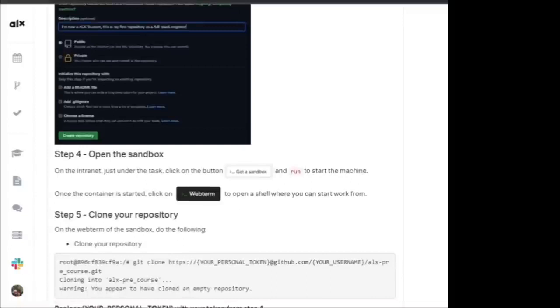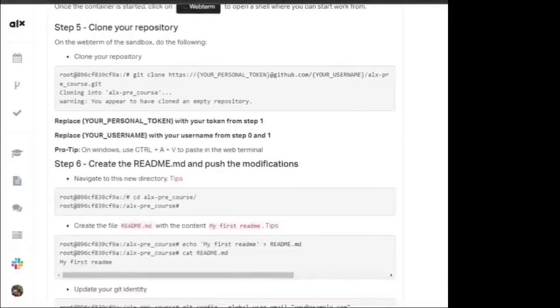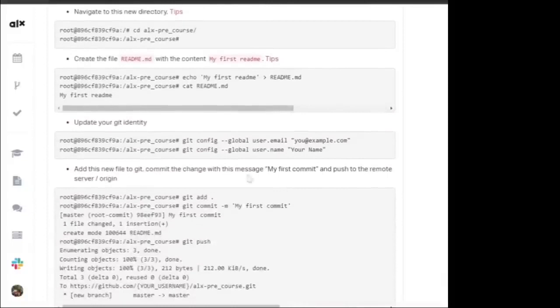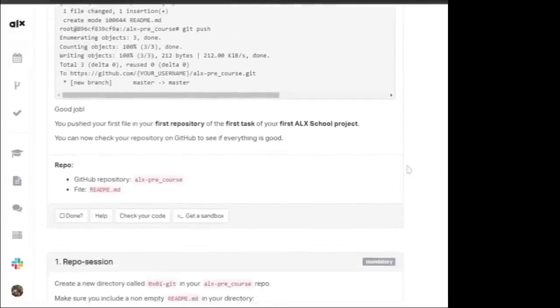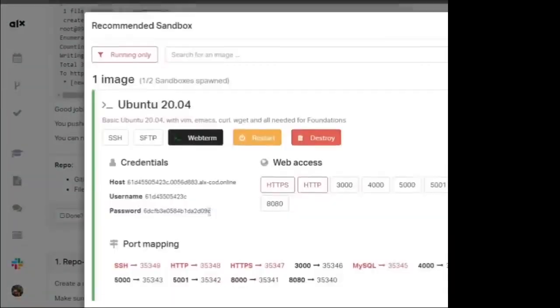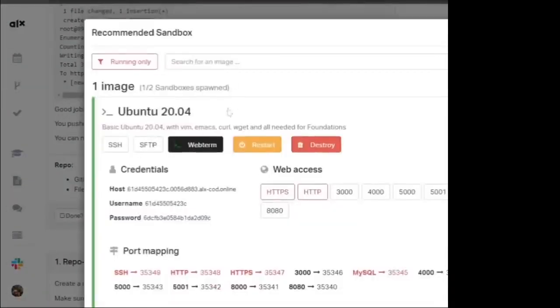Now step 4 says we should open the sandbox, right? So let me open the sandbox. Let me close this and read. So to open the sandbox, just scroll down. I'm supposed to get the sandbox option here, but I don't know why I'm not getting it. But if you're not getting it on that left panel, just scroll down to one of the tasks and click on get the sandbox. So once you click on get the sandbox, you'll be redirected to your sandbox page. So click on web 10. So it will open the command line for you. So you can see that the command line has opened.